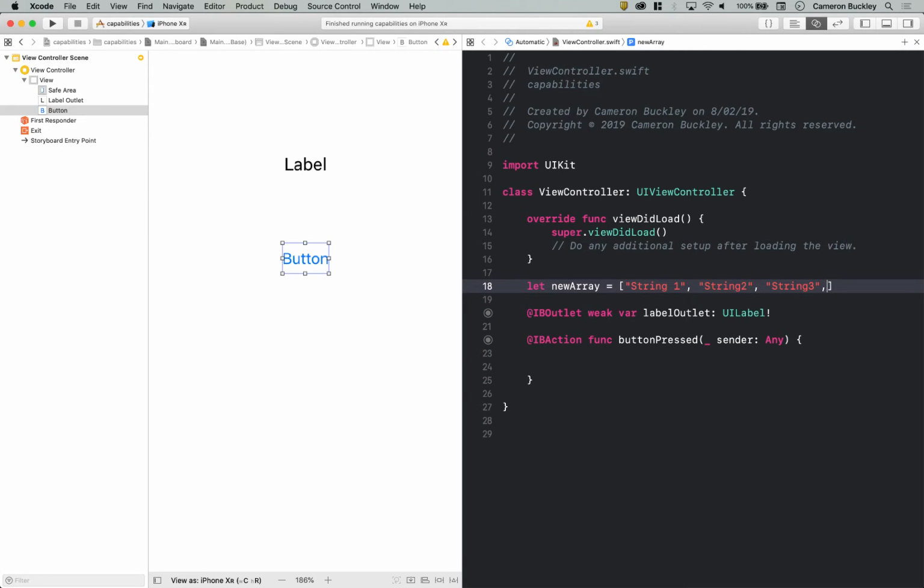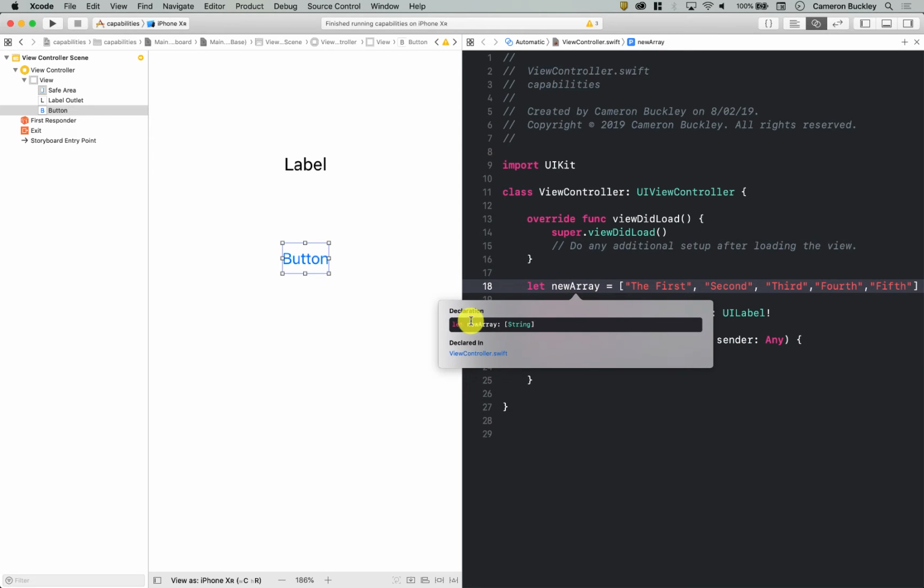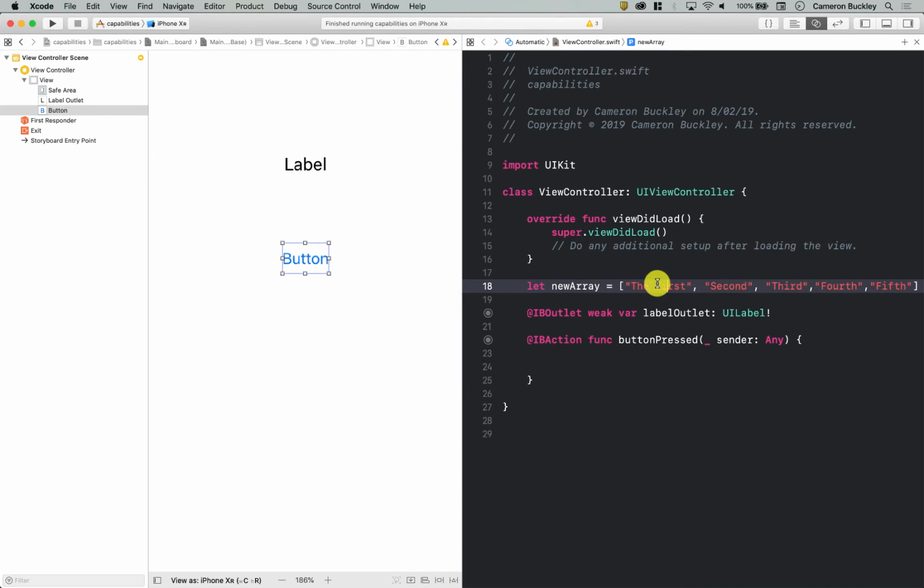Let's actually change some of these. So let's say the first, second, third, fourth, fifth. So right now we have a new array. It's an array of strings. In fact, if I just inspect it with that option key and click, see, it's an array of strings, and we have 5 different items. We have the first, second, third, fourth, and fifth.